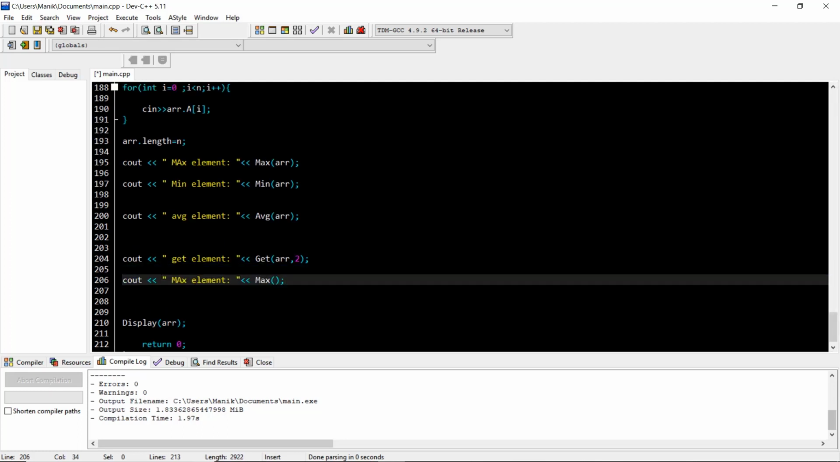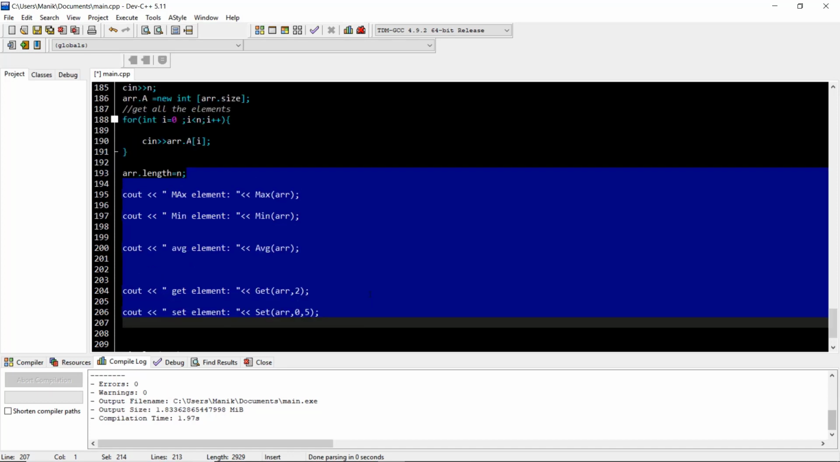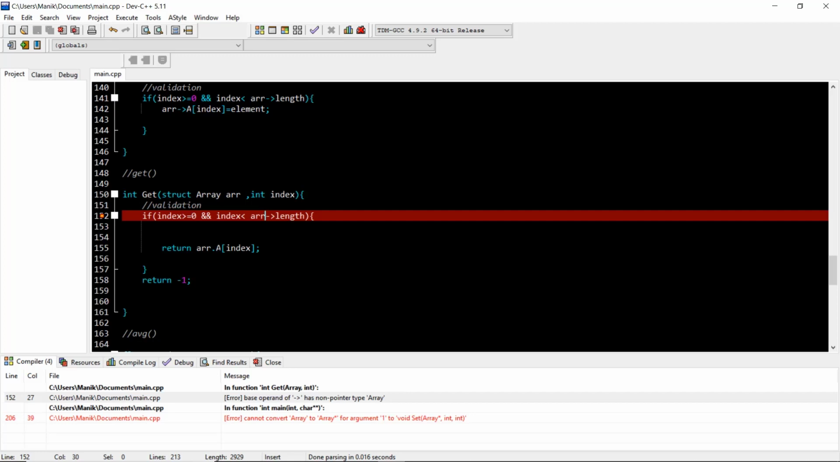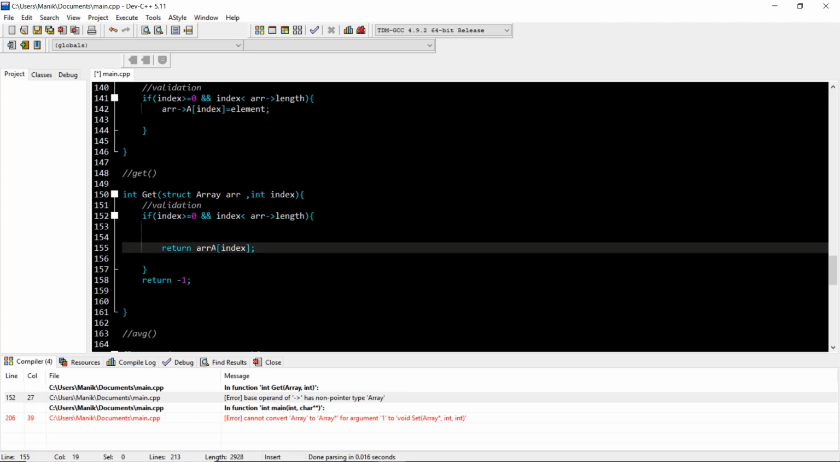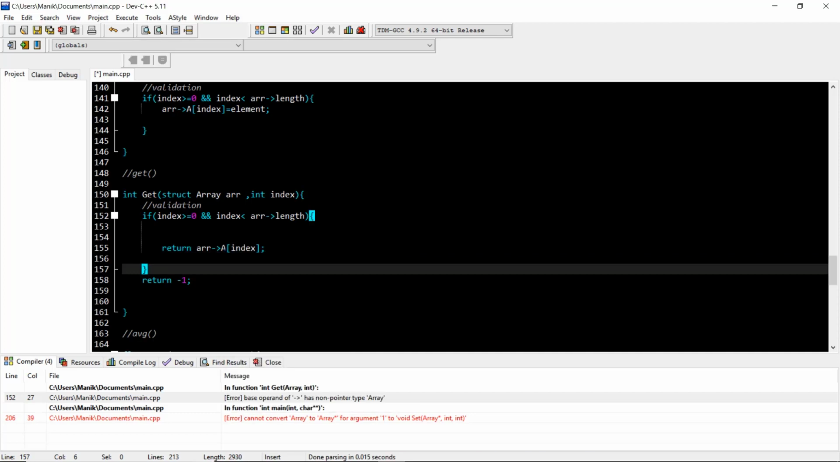So in the set method, what we do, set element. So what we do, set arr comma, at the 0th index, just set the element 5. Okay, so these are the operations that we are performing. Okay, now let's compile and see if it is working or not. There is a mistake. I have not defined this thing, the arrow part. It might happen.